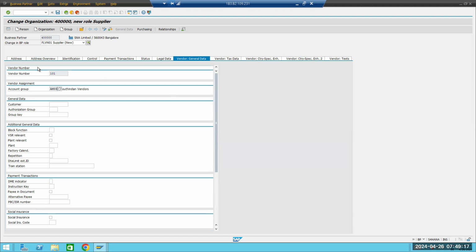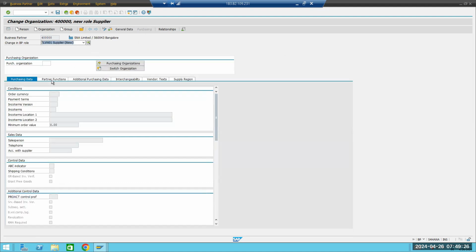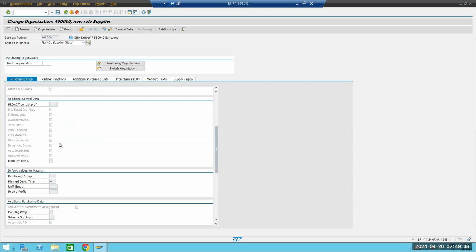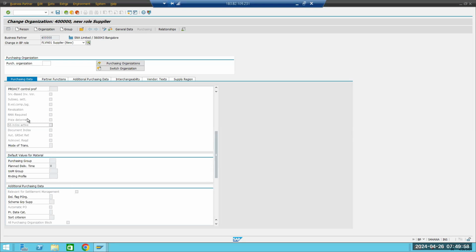So basically the vendor will have this account group, and some other data, let's say some purchasing data: some order currency, payment terms, incoterms, this ABC indicator, shipping conditions. And here we'll have service-based invoice verification, subsequent settlement, B volume, average, and revaluation, RMA required, this is for price determination, this is SS index active. So these are some of the indicators for the purchasing side.